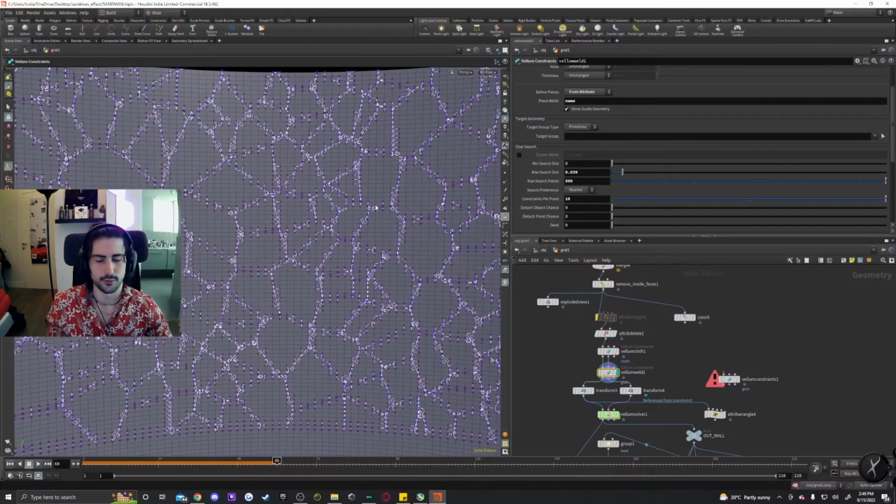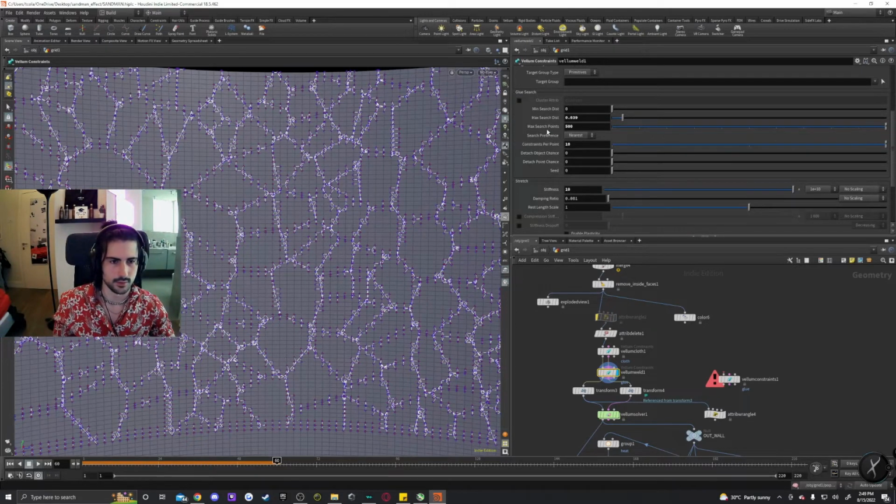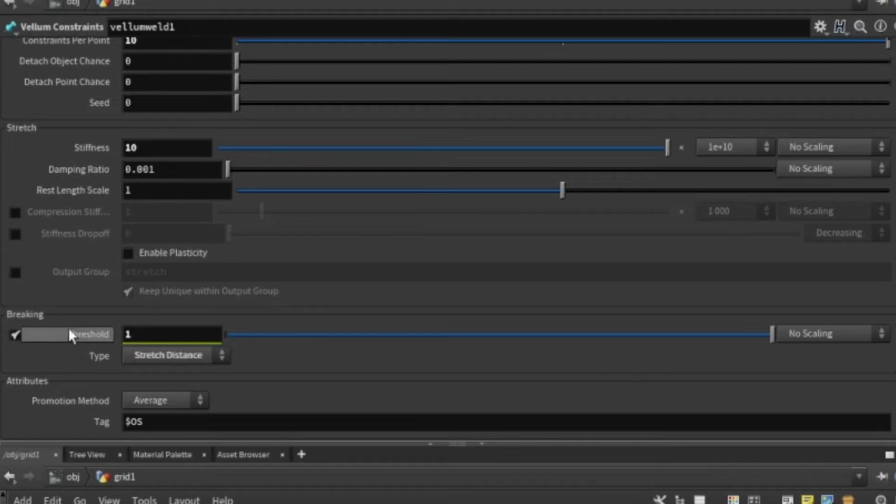Because if you run a default and you sim it, you're gonna see as the whole thing moves, there's gonna be gaps between the pieces. That's annoying. So I'll just change these. You can copy my settings if you want. I set the breaking threshold here. I set it to 1 and with no scaling, and the type is stretch distance.